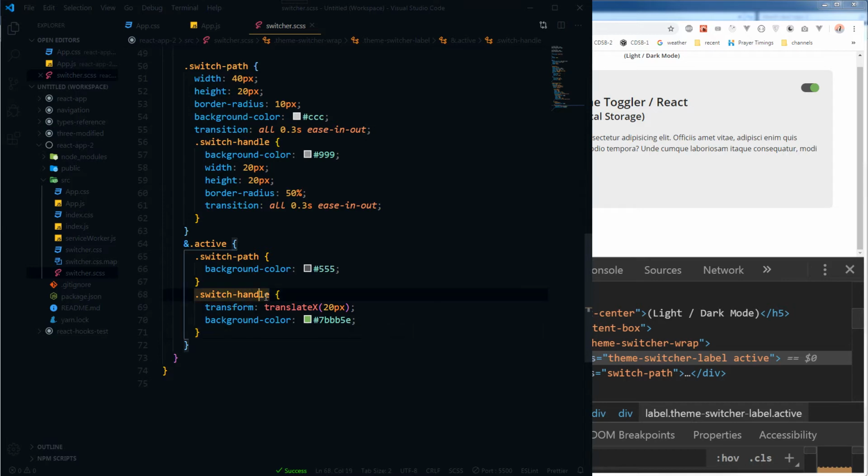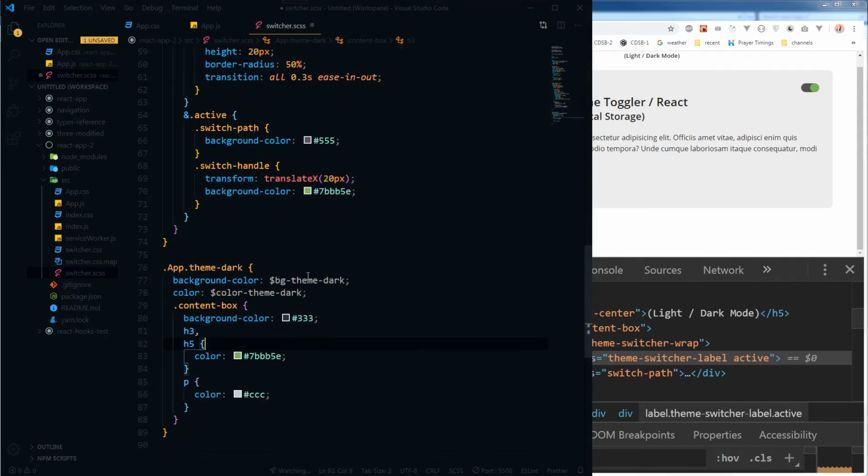And we are just translating this. When this label is active, the switch handle is translating to x 20 pixels. And we have got our dark theme CSS. So this is dark theme.